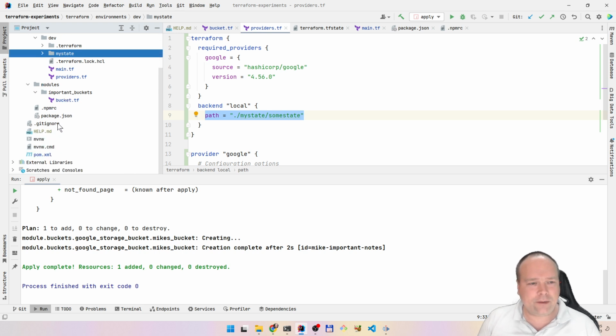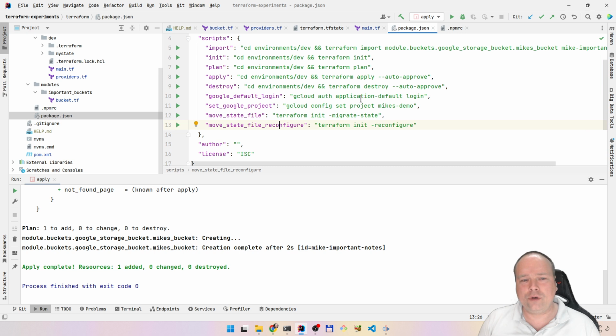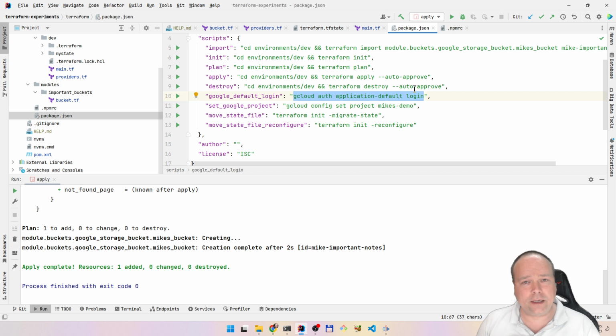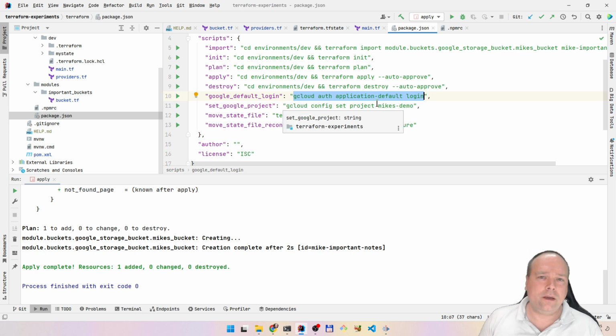And by the way, if you don't know how to log into Google, you can do that with these npm tasks that I've placed in the package.json file. You want to log in with gcloud, because you need gcloud installed in order to use Terraform with the Google resources, and you need to be logged in.